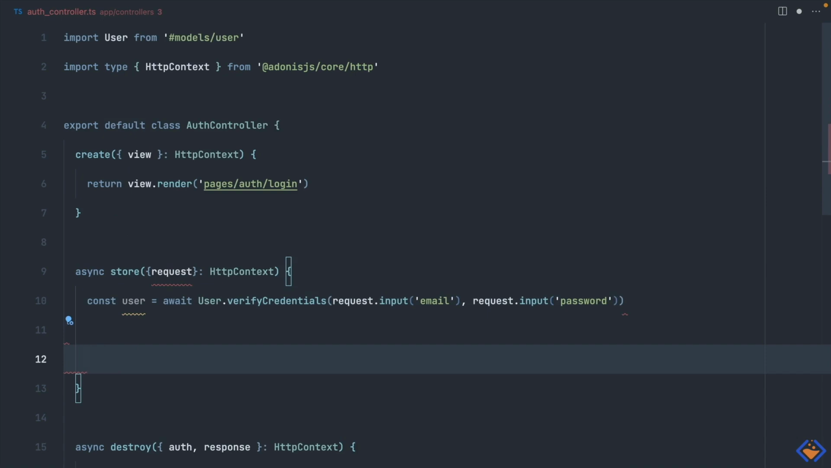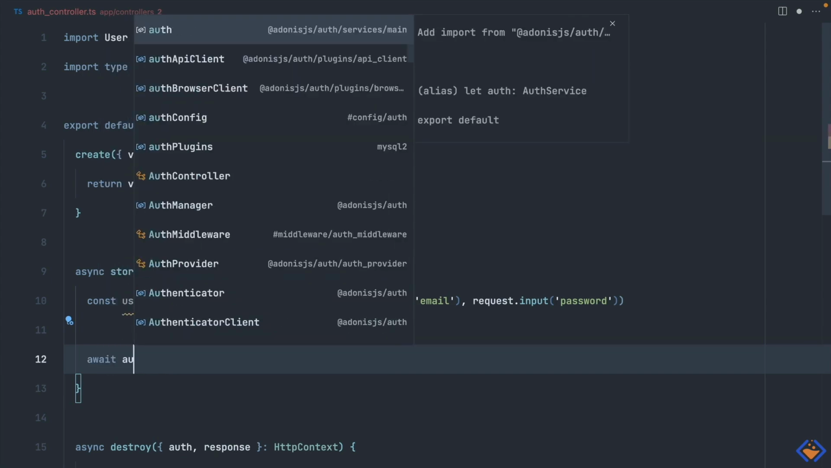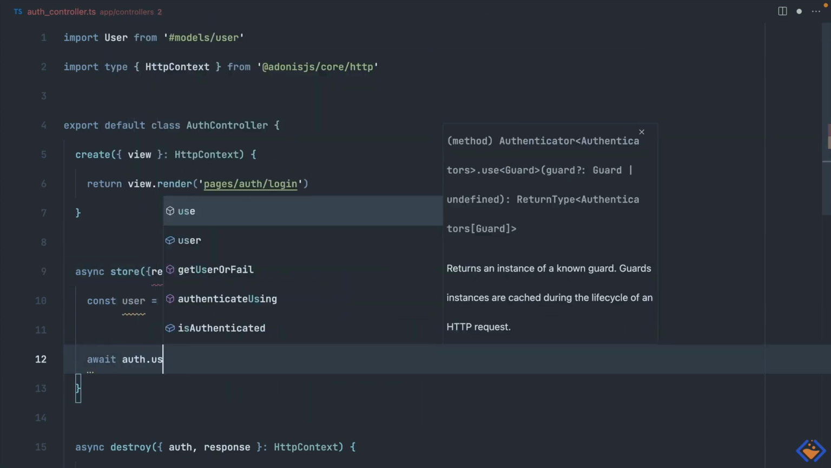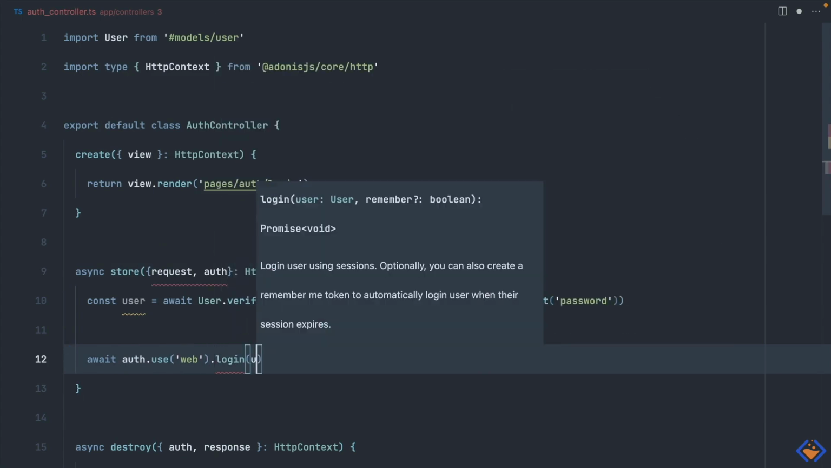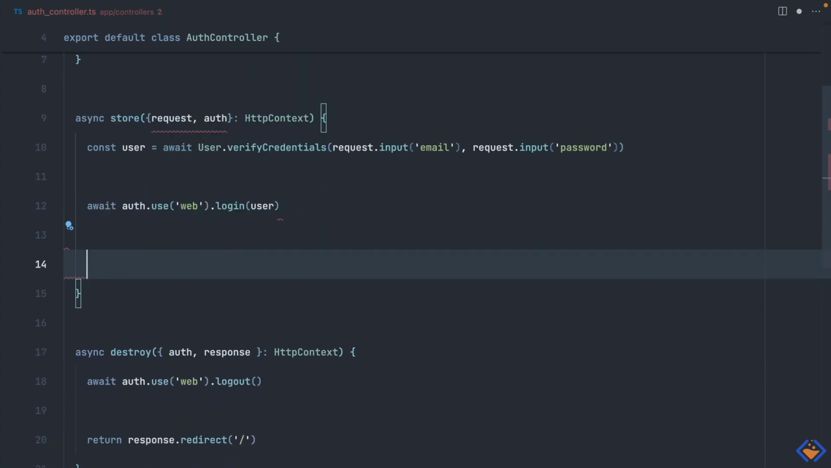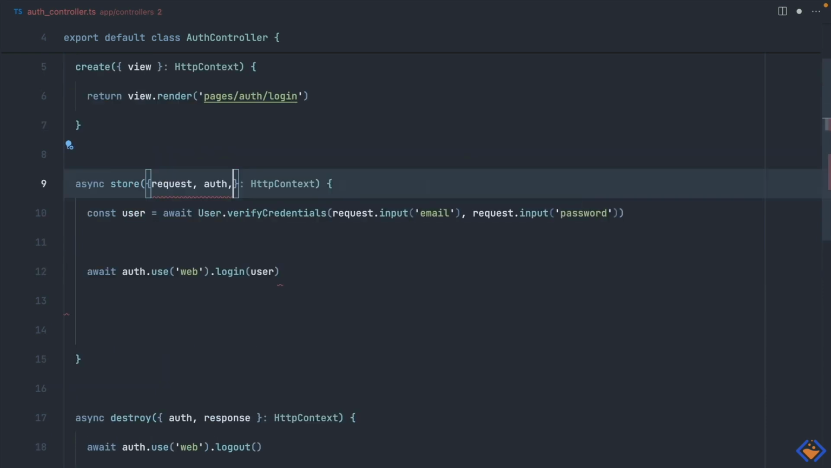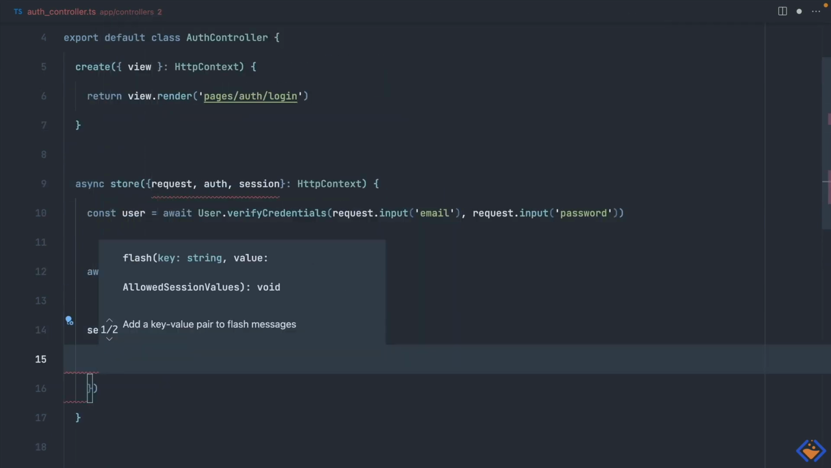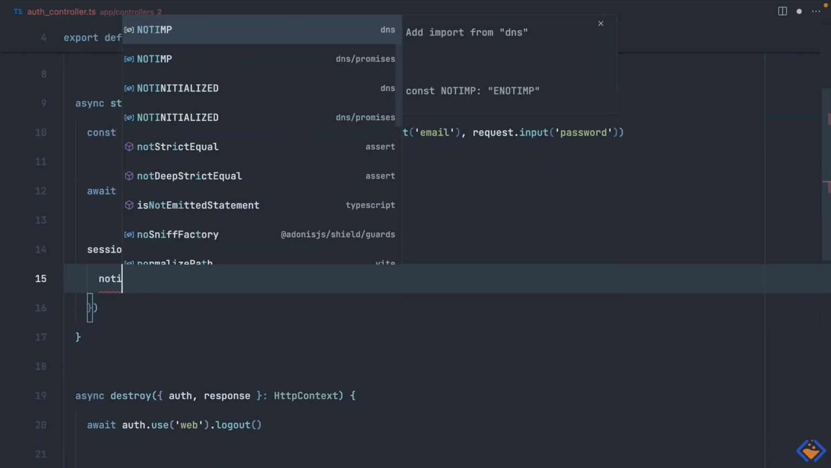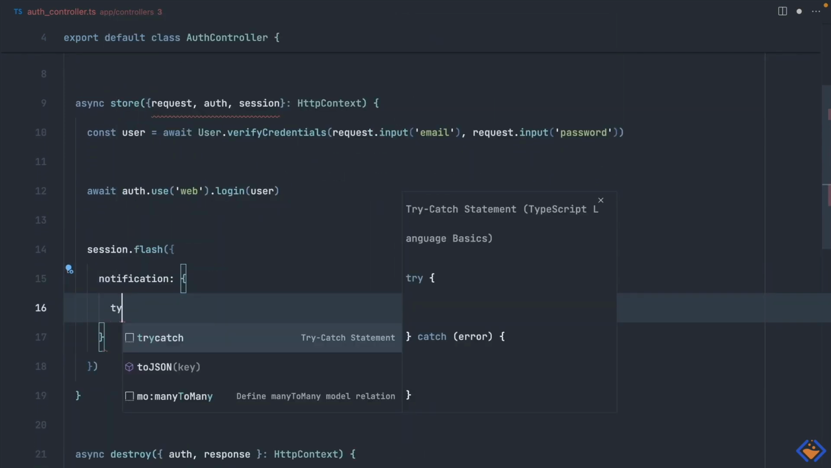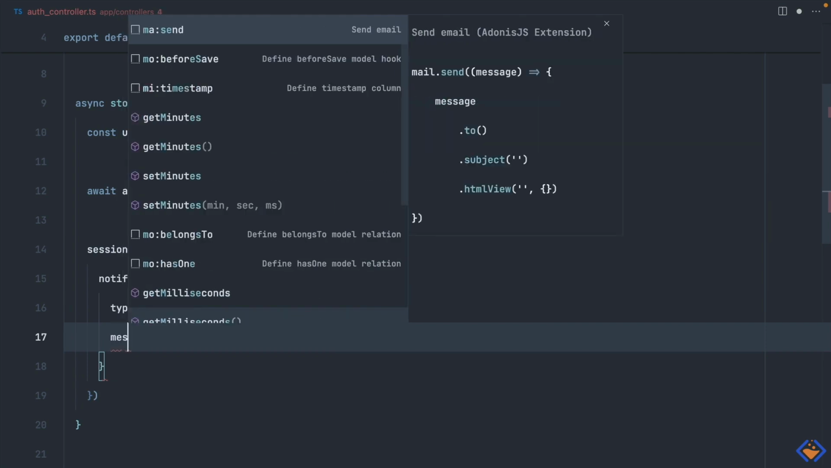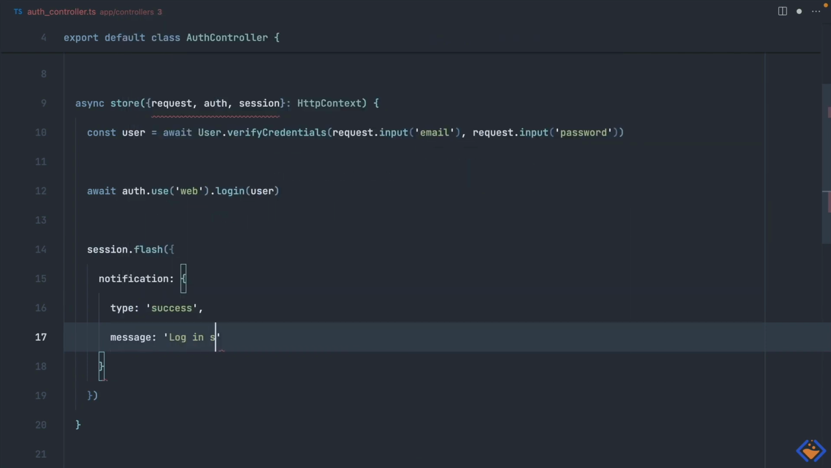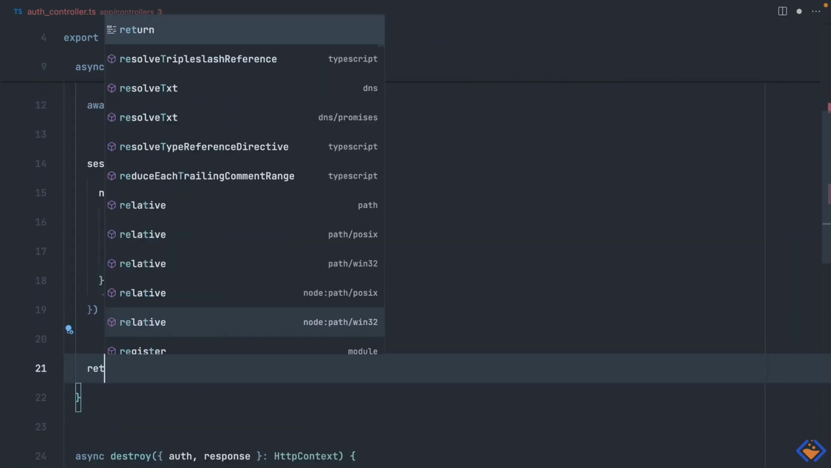Now that we have the user, we can simply log them in by using the login method again. So await auth. Of course, we need to first pull in auth, then use the webguard.login, then we'll pass in the user. Then we can flash a success message. First, let's pull in session, then session.flash. Just as we did with user registration, I'm going to create a notification object. The type will be success. Then the message will be login successful. Then we can redirect to the home page.